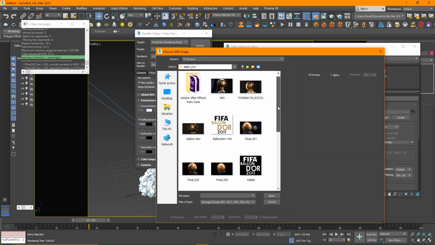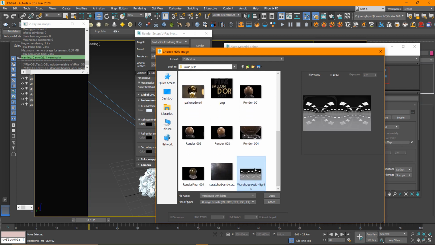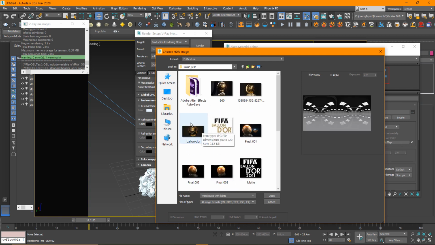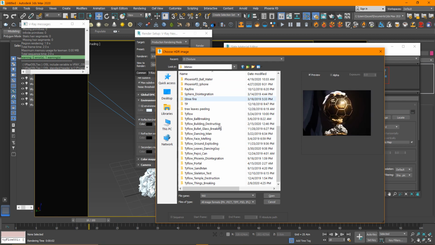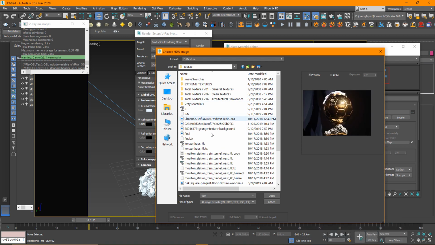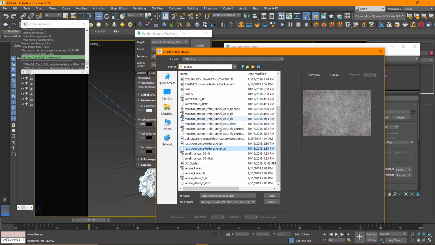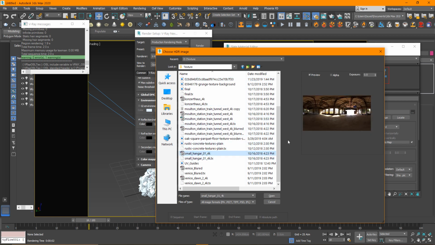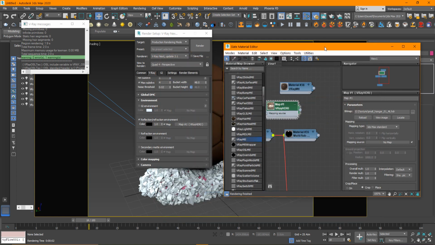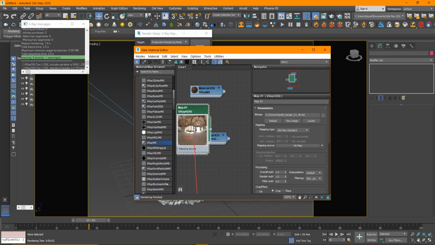So if I go here, just for example, I have this image, right? Or I'll go to my textures, and I have some environment images here, which this is the one that I've used. So I'm just going to open it here and make sure to set it as a spherical environment, because it's a 360-degree environment, so it's a spherical one.